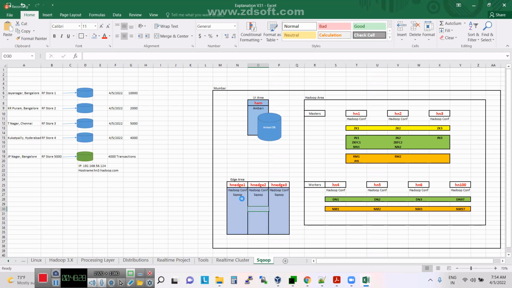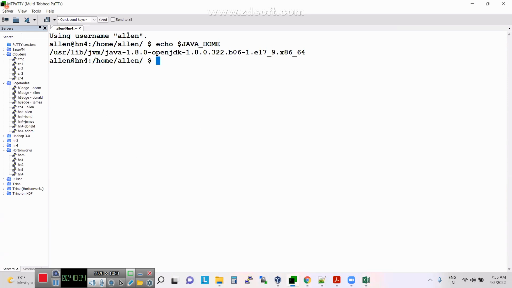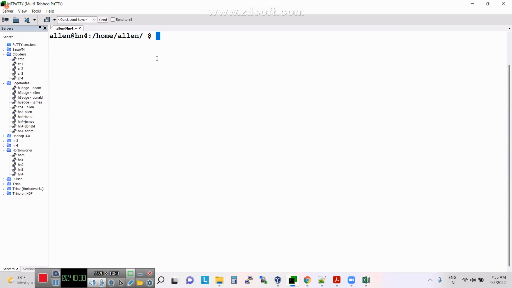Now what will we do? As a developer, I can log into any of the edge nodes. Now I'm a developer, Alan. I logged into the edge node. This is my edge node. The Hadoop admin confirmed to me that they have installed Sqoop. How do I test whether they have installed Sqoop or not?